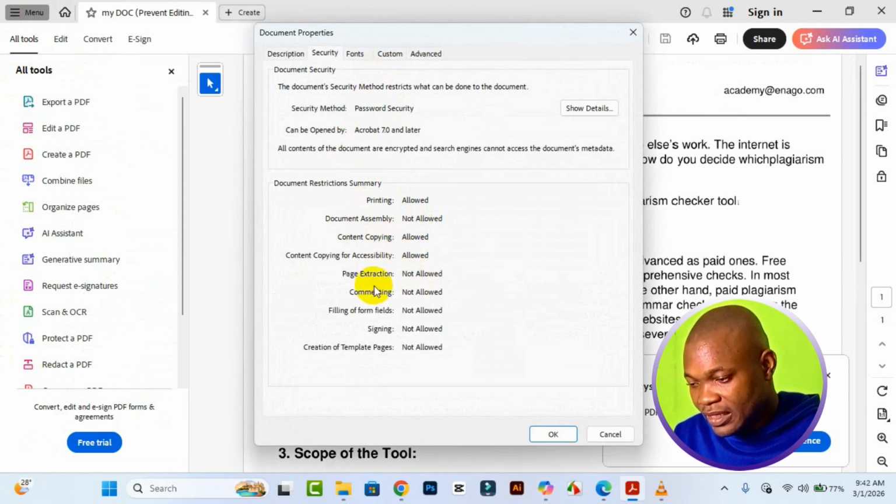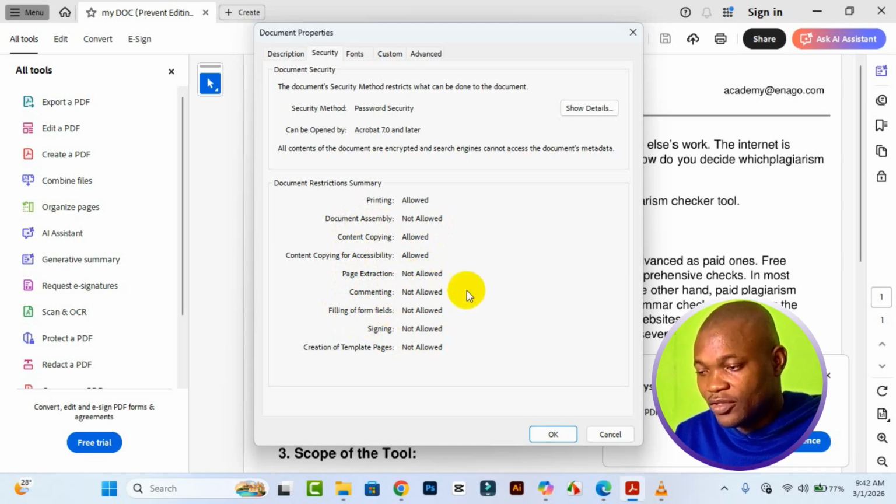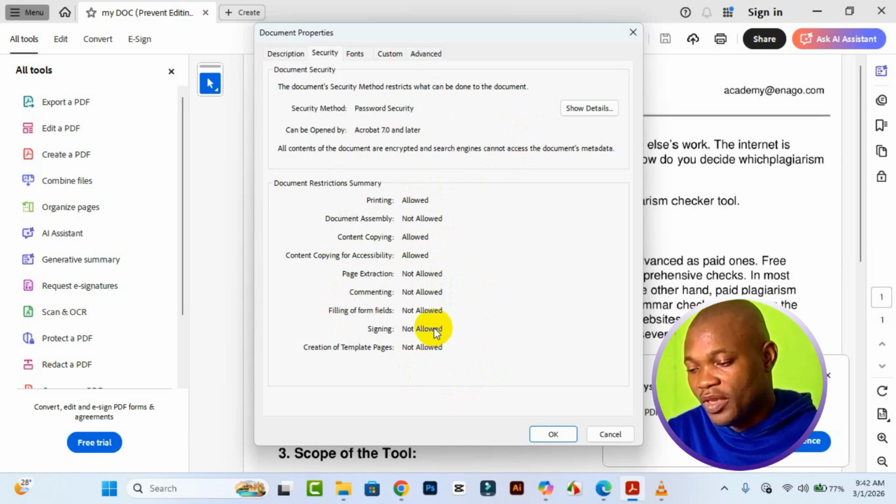Copy content is allowed. Then filling of form field is not allowed. Signing is not allowed. Page extraction is not allowed. Commenting is not allowed. Document assembly is not allowed. It's that simple. So this is how to secure your PDF file from editing or copy, as the case may be.